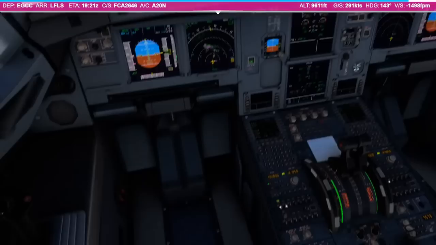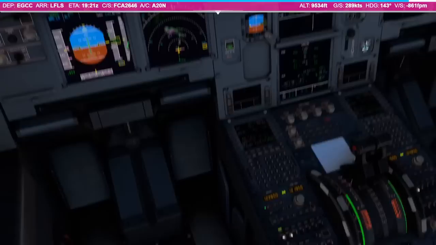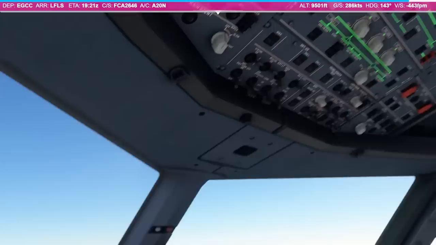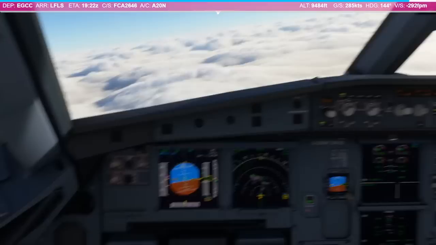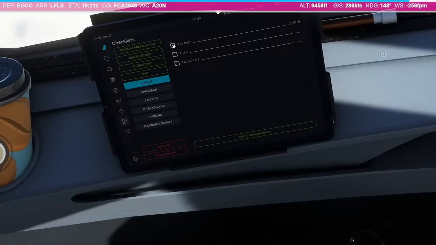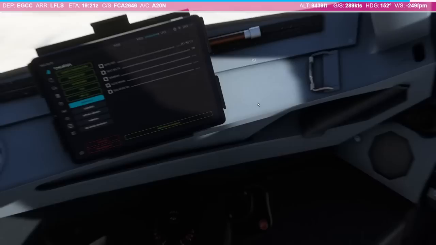We're going to check that the accuracy is high, GPS is primary, although we're not going to do a final lap. Anyway, going to put the seatbelt signs on. Might need the engine anti-ice soon. And let's run a checklist. Oh, we should have done some more of these. Approach. We're not on barrel ref yet, so we can't quite do that.